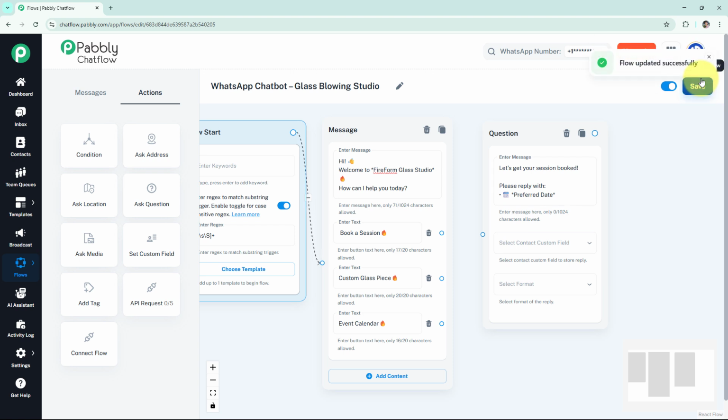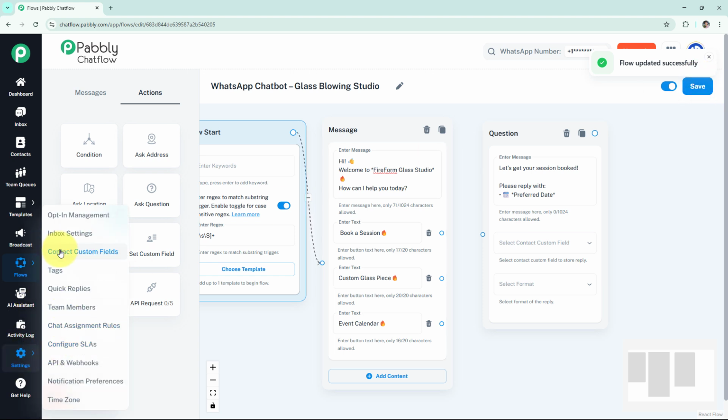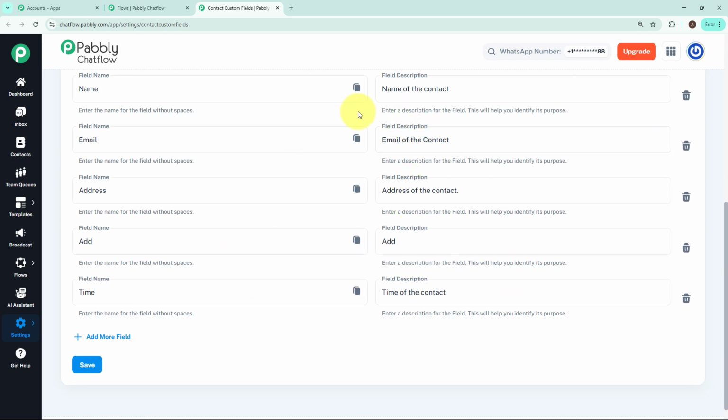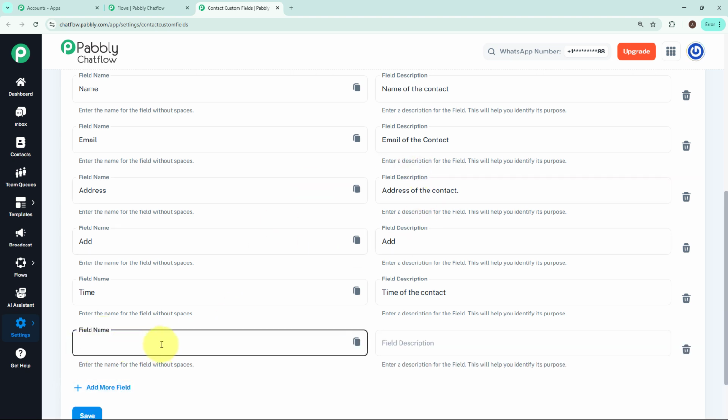And once the flow is updated successfully, go to the settings and then select third option that says contact custom fields. Click on it. Here you can see some default custom fields are there, under which here we have created contact custom fields. To create a contact custom field, you need to click on add one more field, and here you can add field name and enter description of the field, and then you will be able to access it under question box. For example, here I have created this add field under which you can add any description.